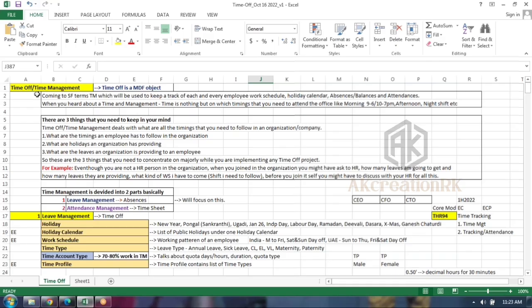Now, keep in your mind, time off or time management. Time off is an MDF object, right? Coming to SuccessFactors terminology, time management, which we use to keep track of each and every employee's work schedule, holiday calendar, absences or balances, followed by attendance as well, right? So it is nothing but tracking of each and every employee's work schedule, guys. What kind of holiday calendar you are following, what kind of work schedule you are following, what kind of absences you are having, the balances you are having, the quota.